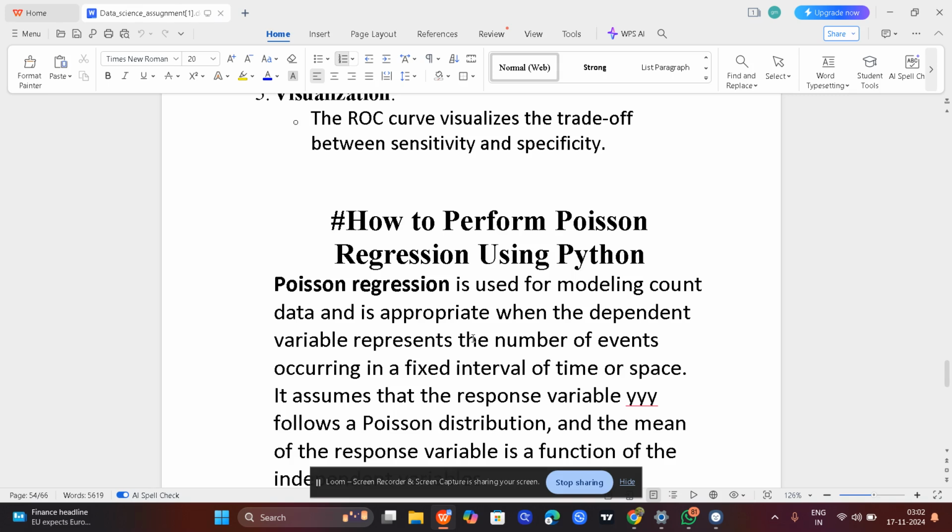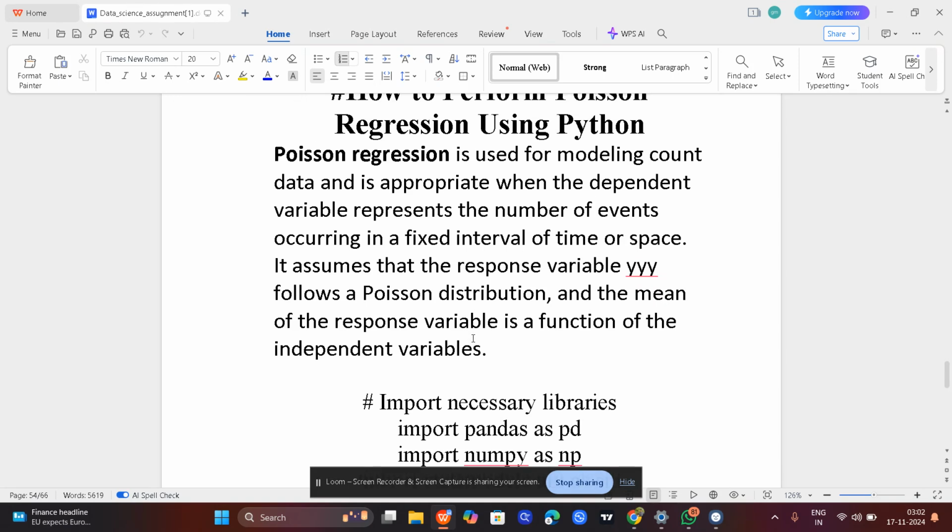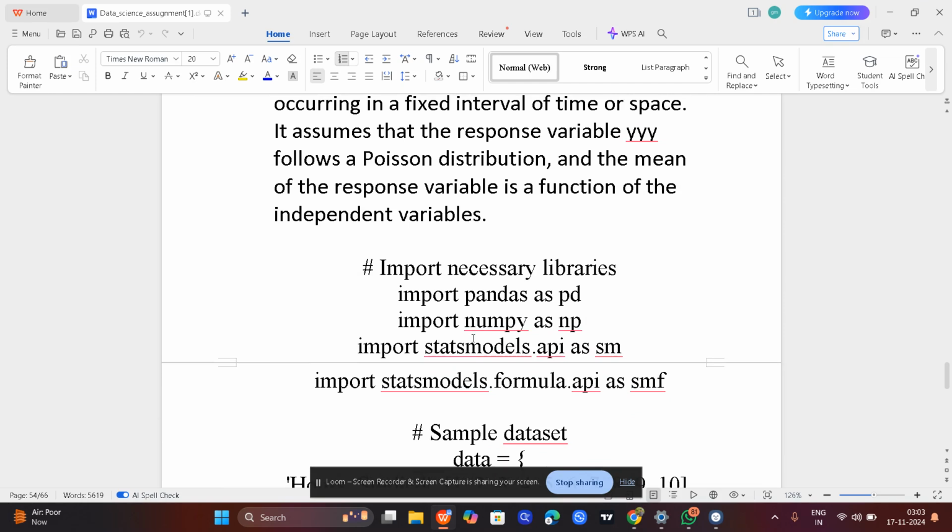How to perform Poisson regression using Python. Poisson regression is used for modeling count data and is appropriate when the dependent variable represents the number of events occurring in a fixed interval of time or space. It assumes that the response variable y follows a Poisson distribution and the mean of the response variable is a function of the independent variables.